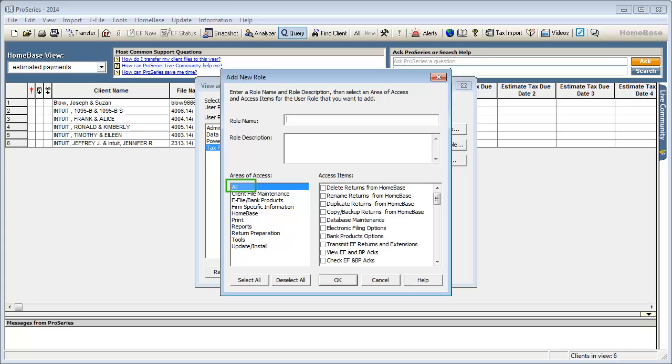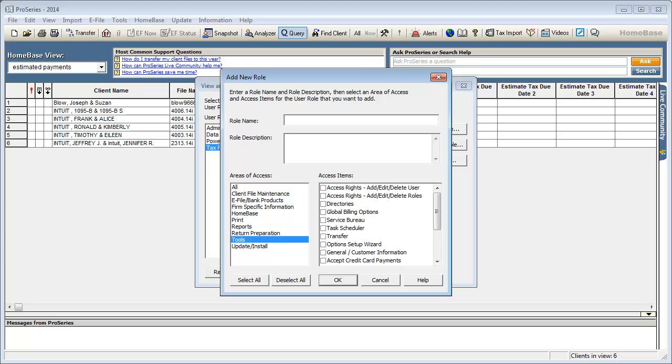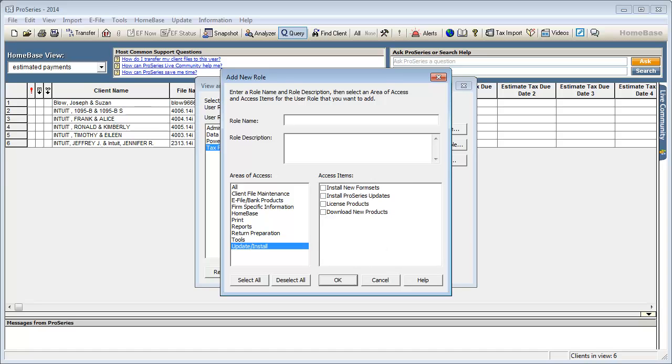First, we have All. This lists all rights in one place. Then we have Client File Maintenance, e-file bank products, firm-specific information, the home base. This should be reserved for program administrators to protect client lists and data, print, reports, return preparation, tools, and finally update and install. When creating a new role, in addition to the role name, make sure to include a role description to clearly define the purpose of the role and the access rights it has.